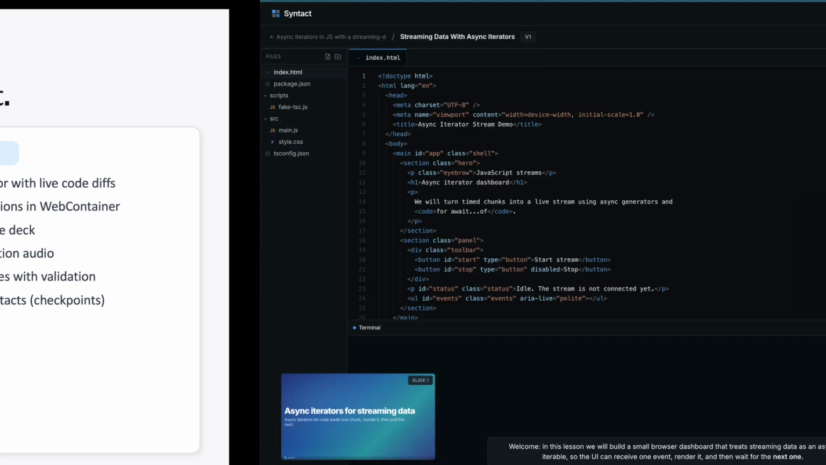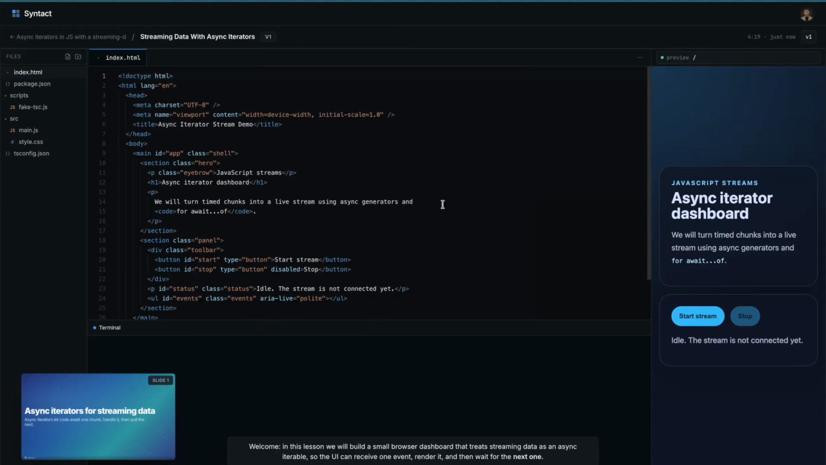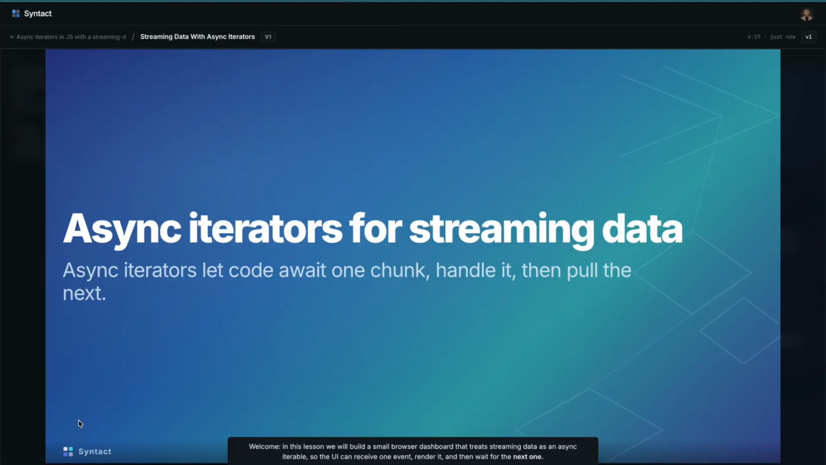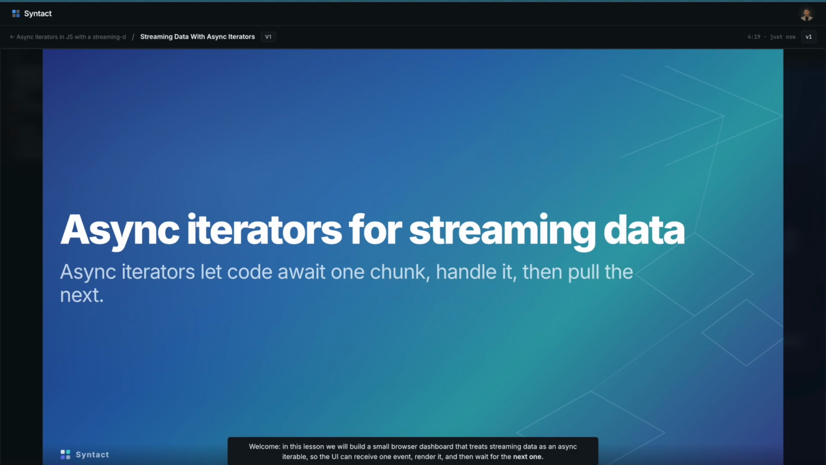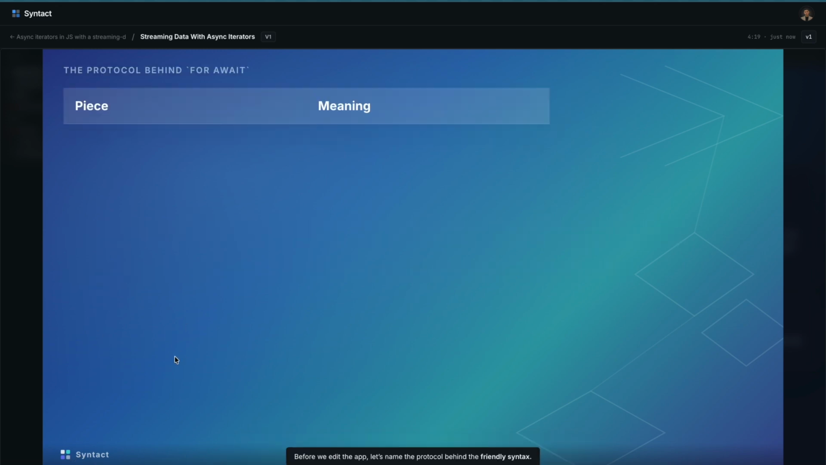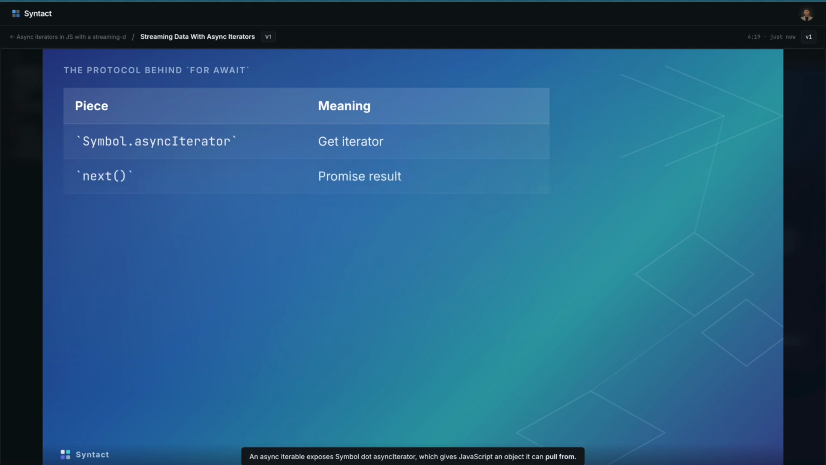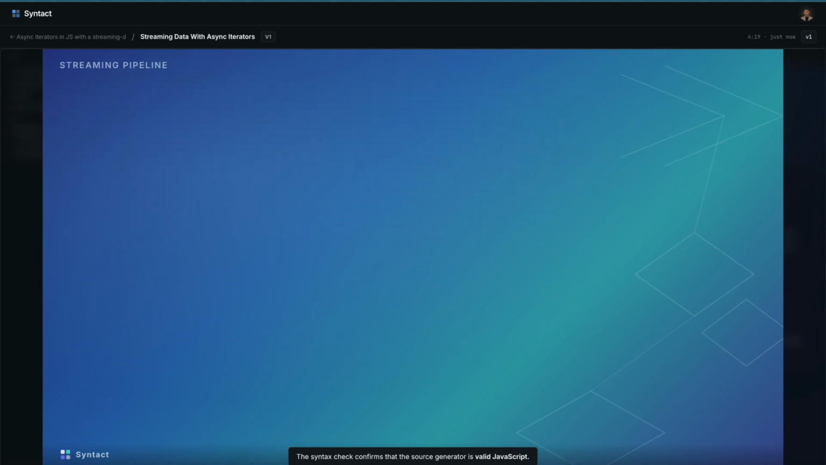So here is a quick overview of our application. We will build a small browser dashboard that treats streaming data as an async iterable, so the behind the friendly syntax. It can show tables and work through them. An async iterable exposes Symbol.asyncIterator, which gives JavaScript an object it can pull from. Each call to next returns a promise for a result object.